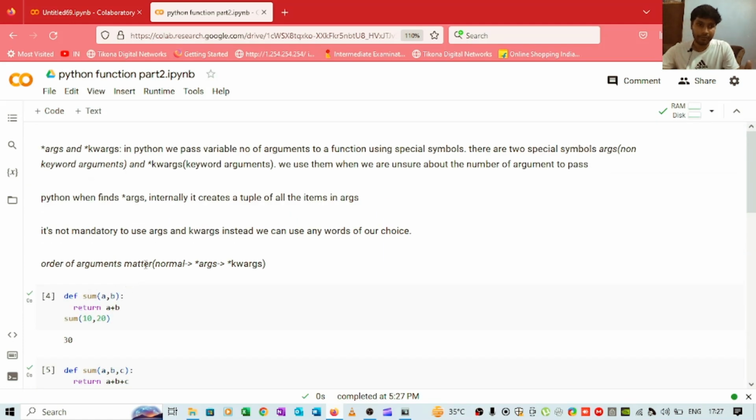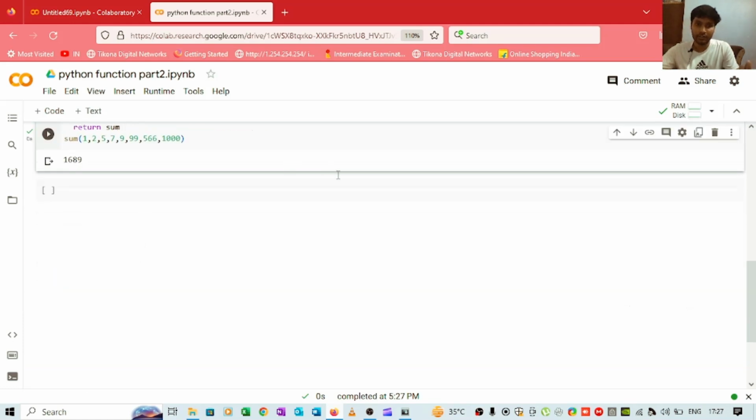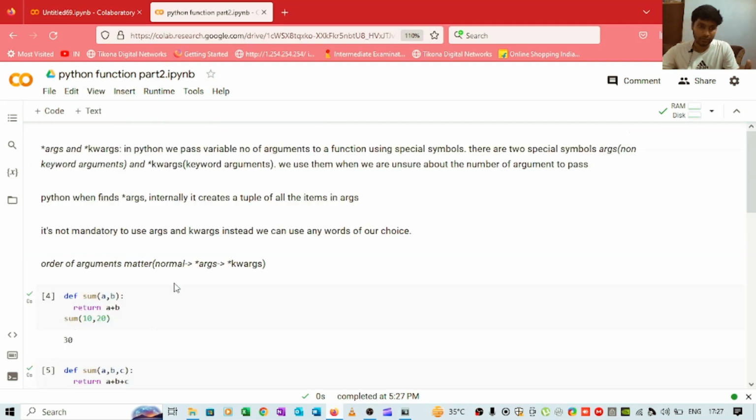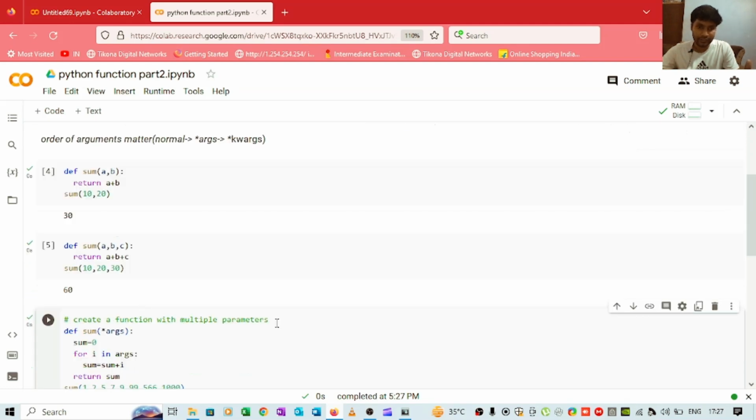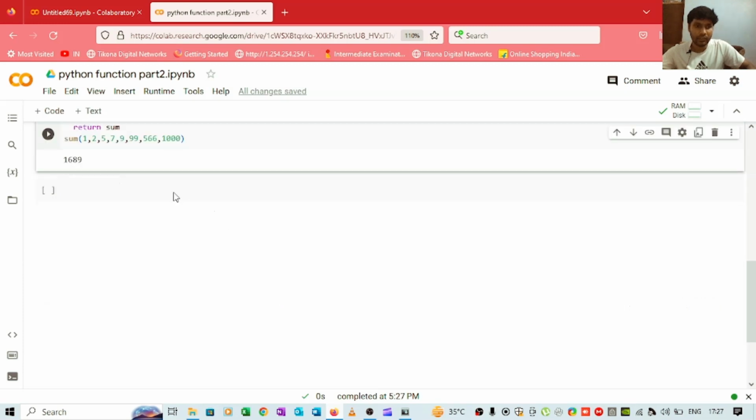And now we'll come to this kwargs. So I will create a function. I will write star star kwargs inside this bracket, and now we will study kwargs.